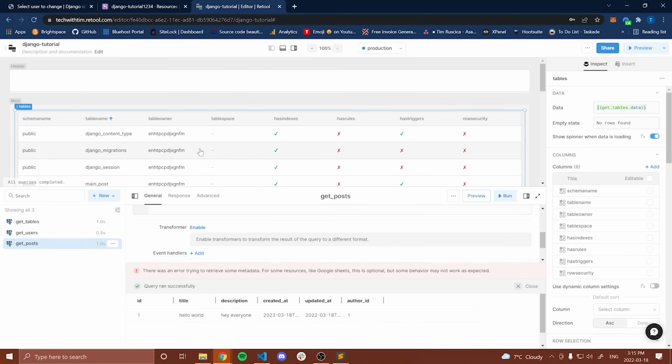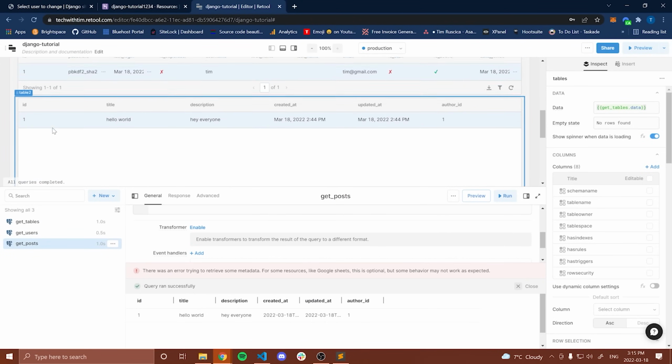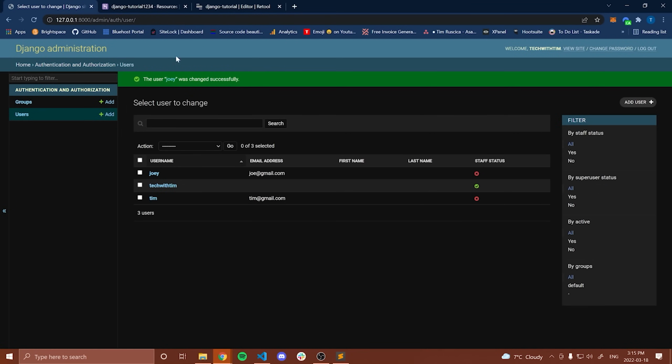I will also show you how to do it directly from Retool, just so we can have everything on one page and pick what we want to view. But of course, a lot of the stuff you can do from Django admin. Anyways, there we go. We've just created a new group. We've added a user to that group.